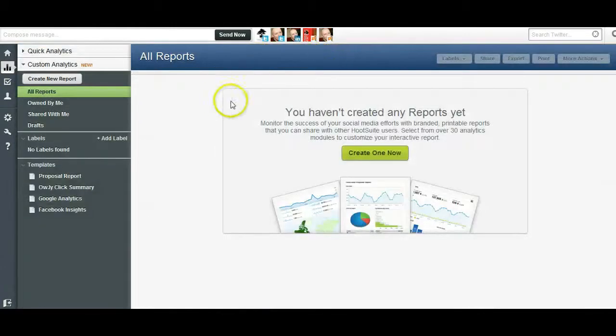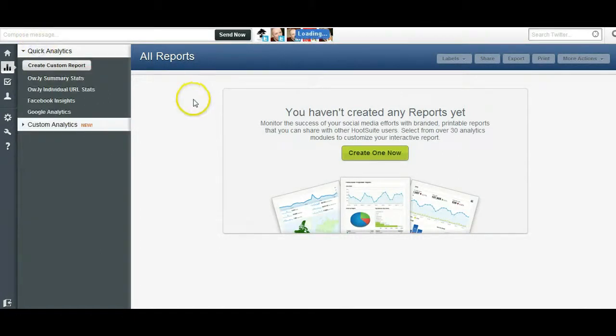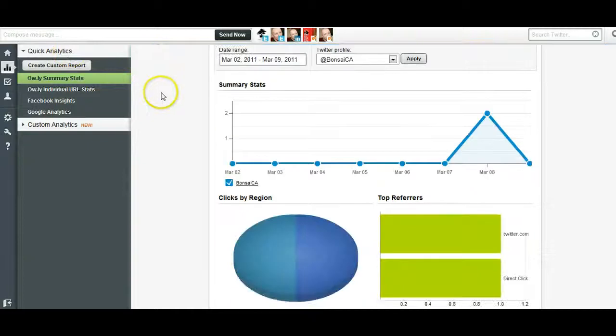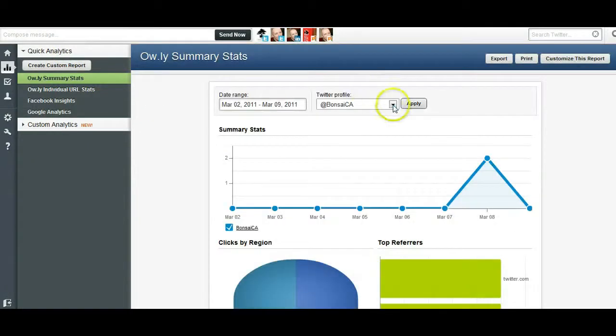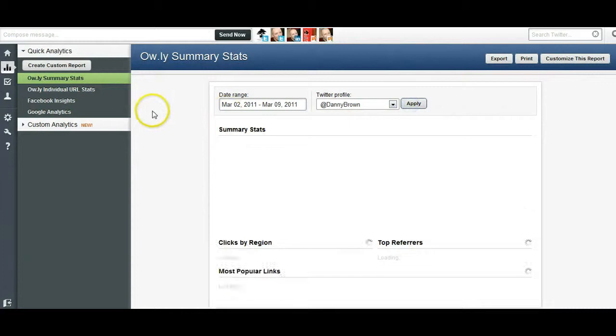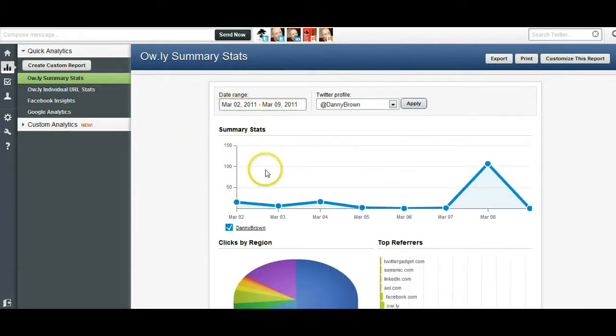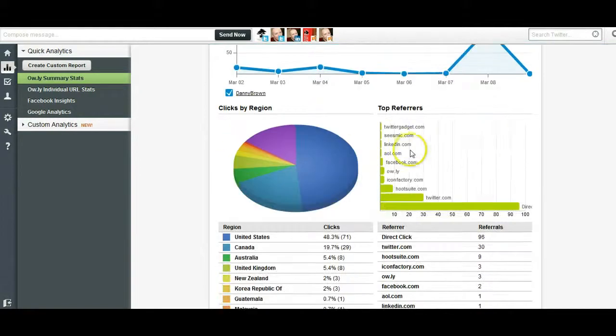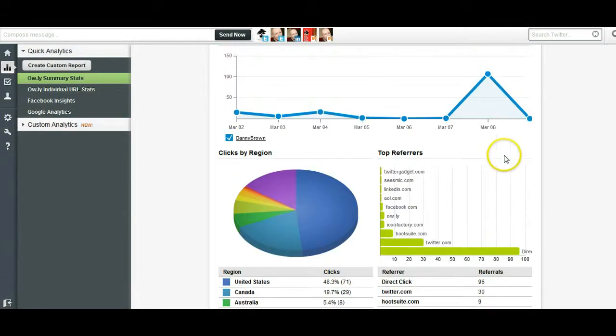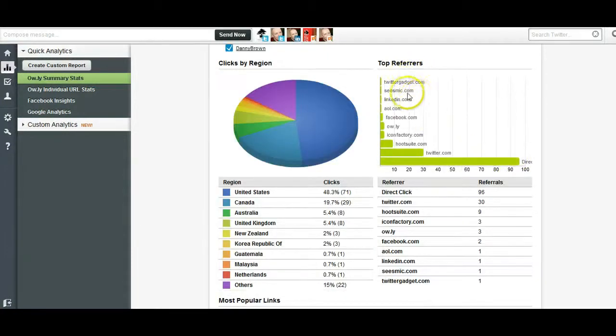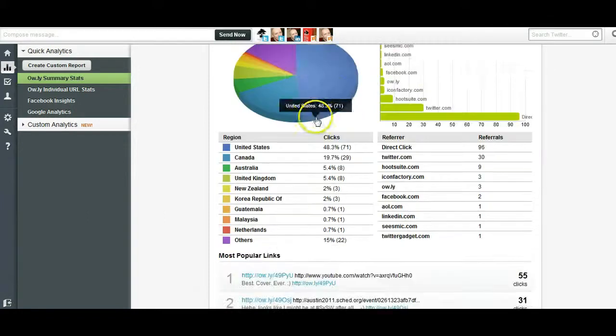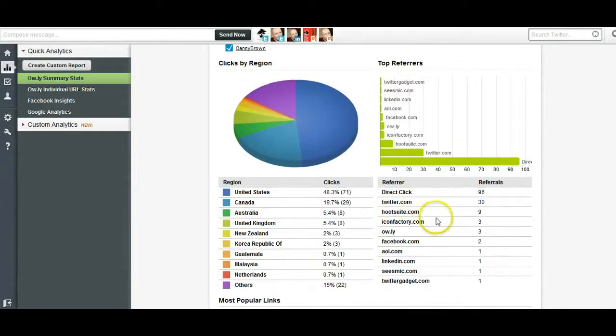Now, previously, Hootsuite always had Analytics as part of the package, which was the standard quick analytics here. So you can have a look at, say, the clicks that your Twitter accounts have been sharing. So I would just apply that, change it over to Danny Brown. So from the last week, I've not been on Twitter that much, so I've not got that many shares in there, but it gives you a quick overview of what links are being shared by your Twitter followers, and what referrers they are. So what platforms they're using, like Seismic, LinkedIn, AOL, etc. Clicks by region tells you the most popular clicks area, and referrer direct click.